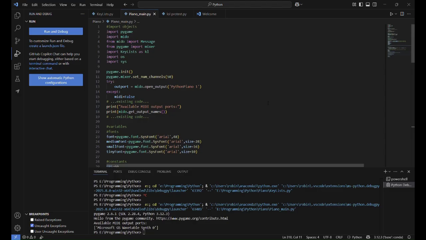Let us start from the initializers. First, we import some objects. Pygame is how the piano is run, and mido and message is how we send information to a MIDI port. That's musical instrument device interface.